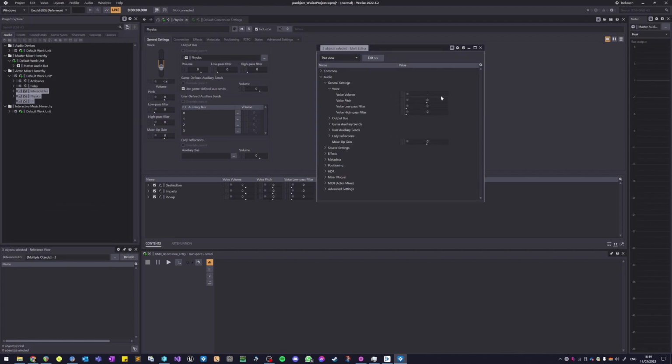So in here, you see now that the voice volume field has got a little dash in it. That means that the values assigned to the voice volume of these 3 actor mixers, and you can verify that we're talking about 3 objects by looking at here, 3 objects selected, are different, right?